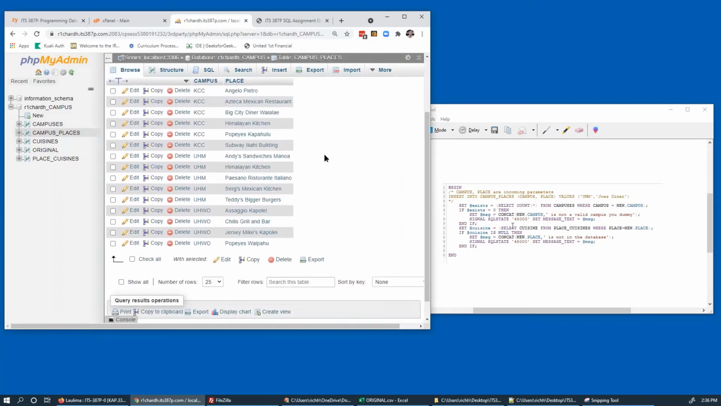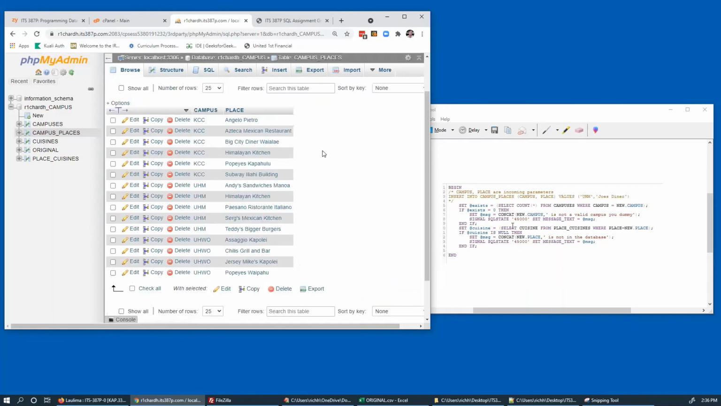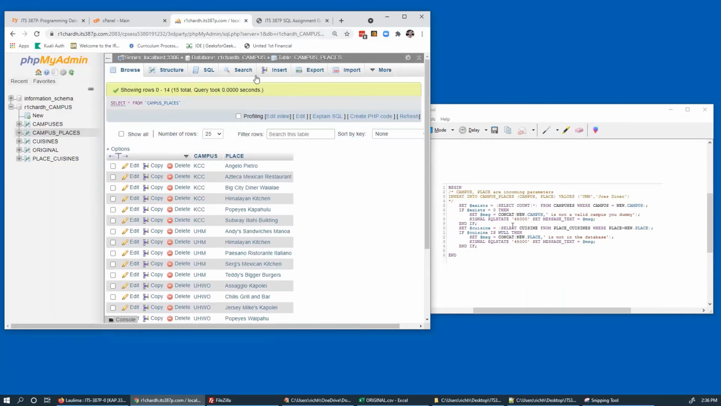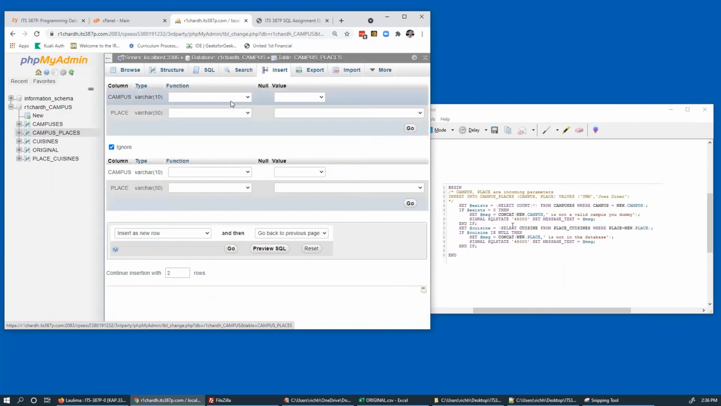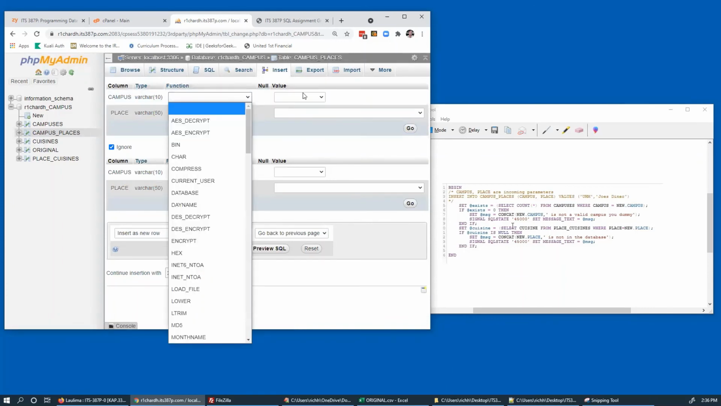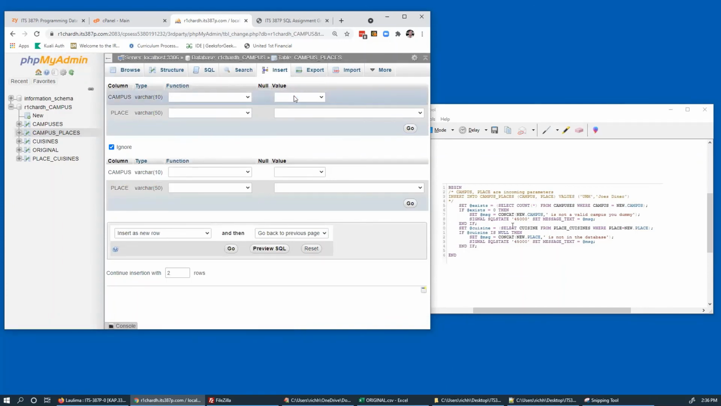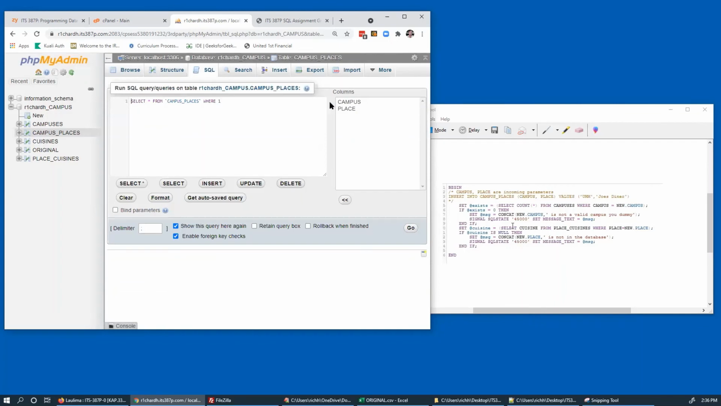I'm going to try to insert it in, oh, but it's not going to let me do it, is it? Oh, because I linked the foreign key, it's not going to let me put in a fake campus. So I'm going to manually do it.